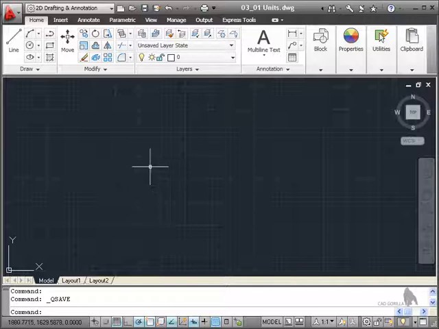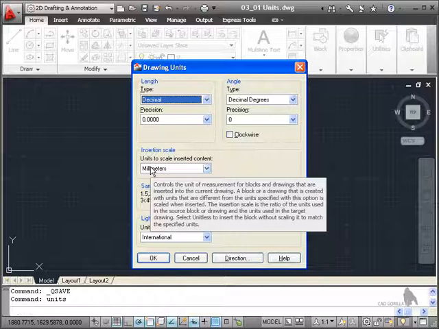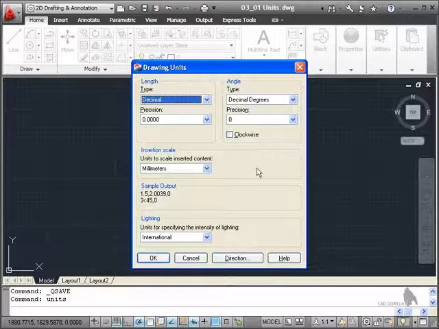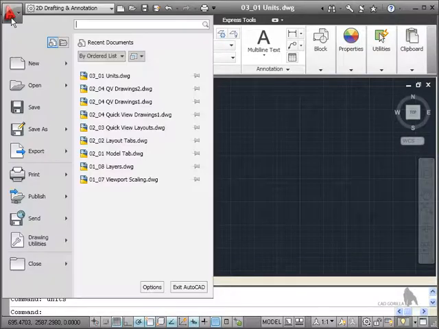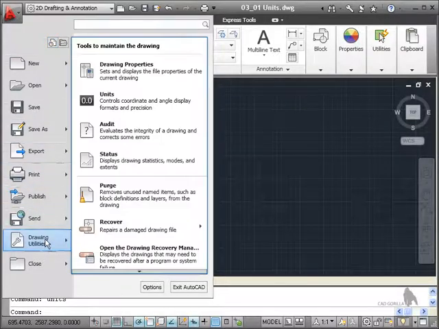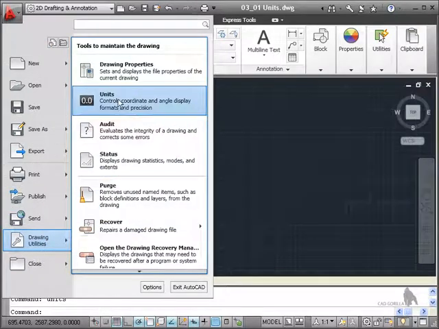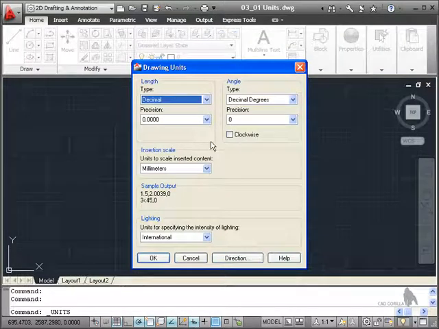Now there's 2 ways I can do this. I can type units like so, and you'll see as soon as I type, it appears on the dynamic input there, and press enter. That will bring up the Drawing Units dialog box. And as you can see, you can control all of your units in the dialog box itself. If I just cancel that for a moment though, and go up to the Application menu here, and perhaps go to Drawing Utilities, you'll notice I can also set my units there in the Application menu. It's the same dialog box. Now we're going to set our drawing units using the dialog box now.